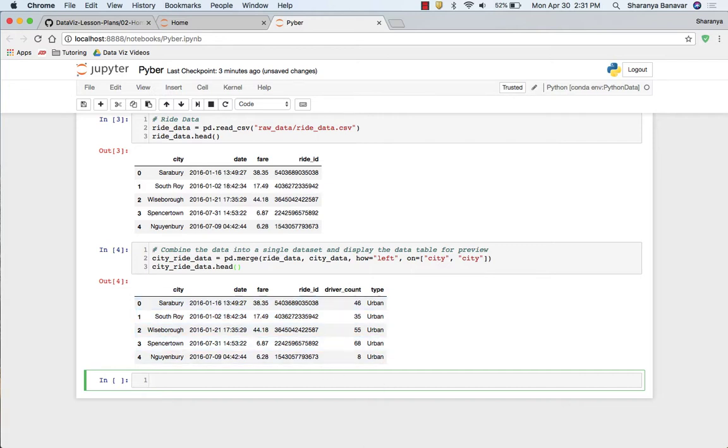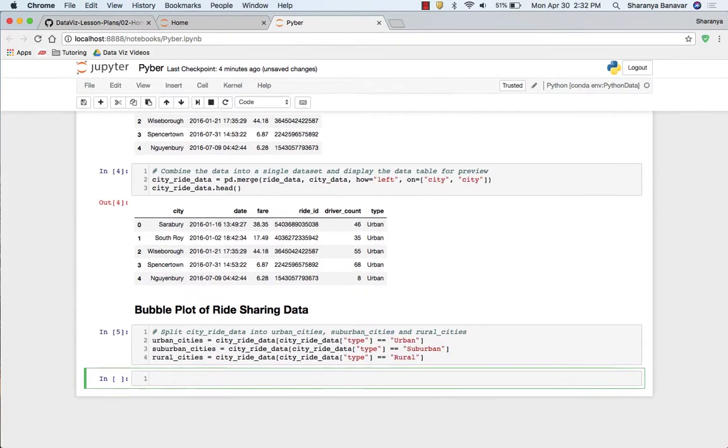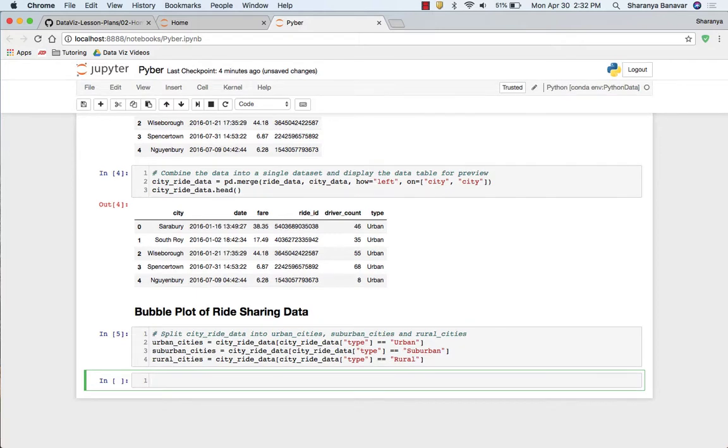So now we're going to get started with the bubble plot of ride sharing data. The first thing I'm going to do is create 3 new data frames that are filled with urban cities, suburban cities, and rural cities only. Okay, so here we're just taking the rows where type equals urban, suburban, and rural for our urban cities, suburban cities, and rural cities respectively.